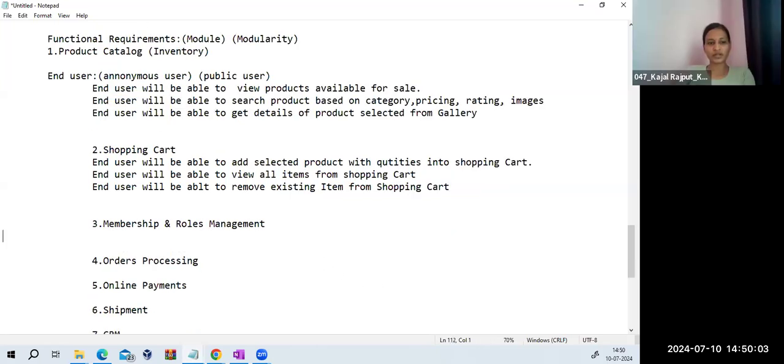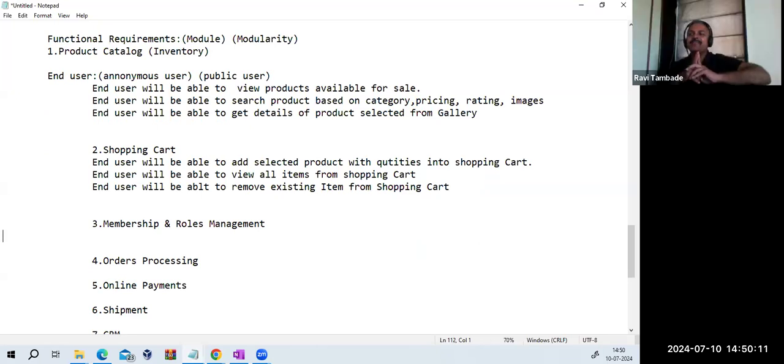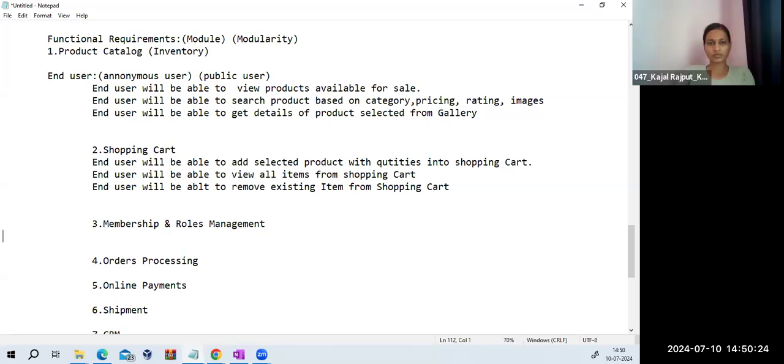Sir, in the shopping cart, a user will also be able to view the order place button. They're not working, but it should be able to. Yes. So they will be able to click on that particular checkout button. But as soon as they click on the checkout button, they will be redirected to the authentication process. Correct, no? Yeah. So that means, can I come back to the membership and roles management?